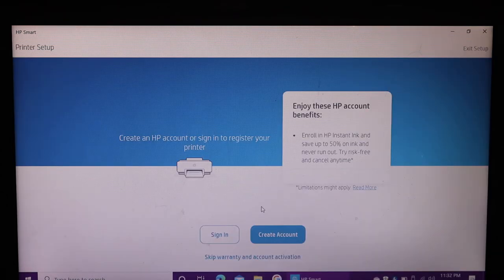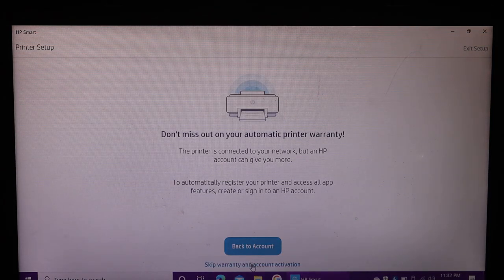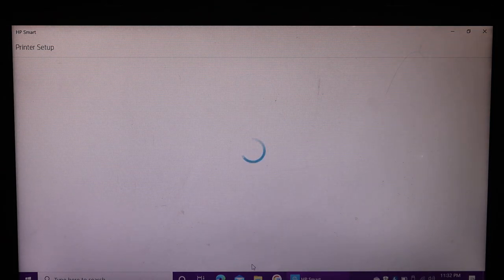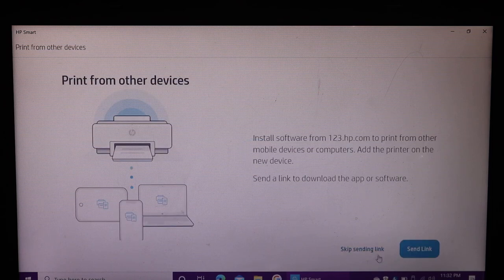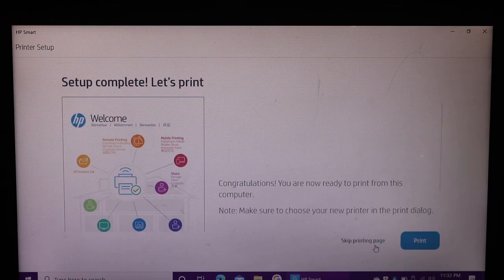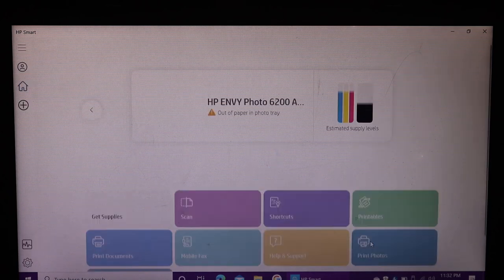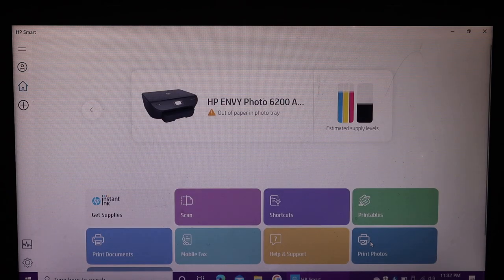You can create an HP account if you want, or you can skip it. You can send the link to other devices or skip sending the link. If you want, you can print this page and it will show the setup is complete, or you can skip it. And here you will see your printer is available and you can start wireless printing and scanning from here.